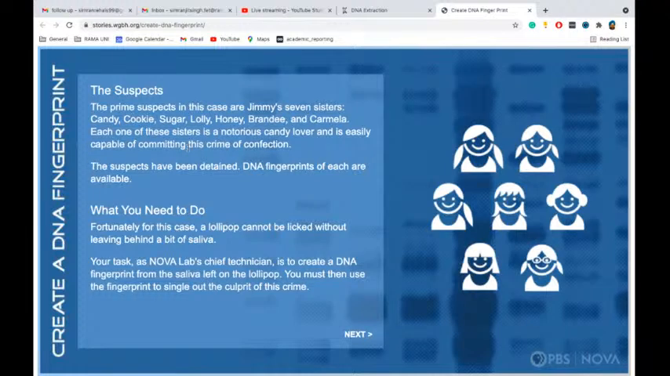The primary suspects in this case are Jimmy's seven sisters: Candy, Cookie, Sugar, Lolly, Honey, Brandy, and Caramela. Each one of these sisters is a notorious candy lover, as the names suggest, and easily capable of committing these crimes of confection. These suspects have been detained, and DNA fingerprints of each are available.